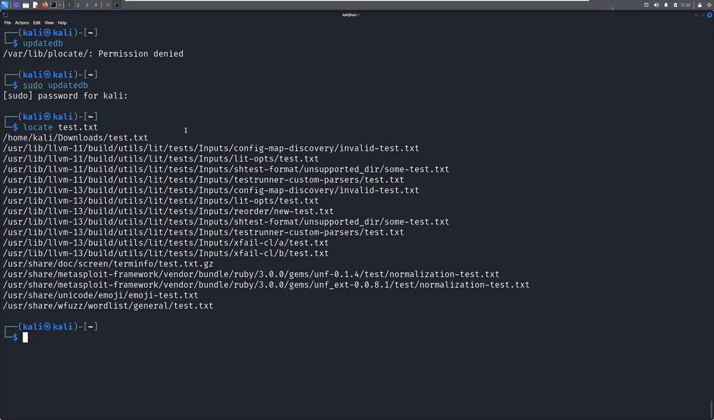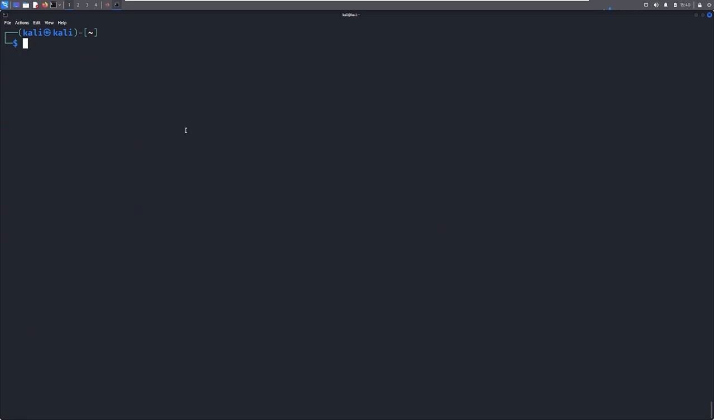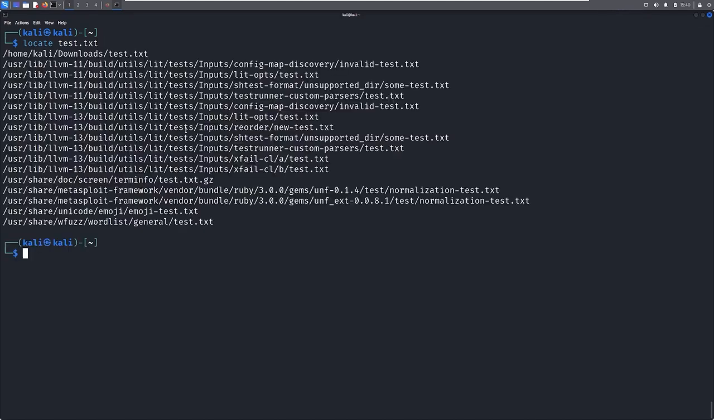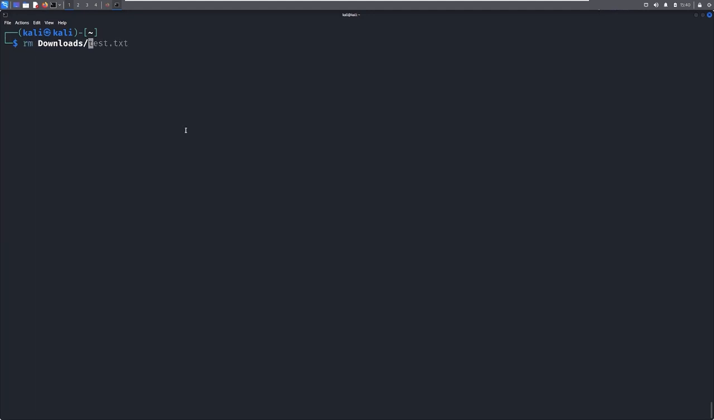One other thing to mention, I just talked about autocompleting with the right arrow. If you hit the up arrow, you can go through your previous commands. You can see all the commands that I've been running. We can also use the down arrow to scroll back down through those commands. So say I wanted to run that locate test.txt command again, and instead of typing it out, I just hit the up arrow, and then I hit enter. Easy breezy.